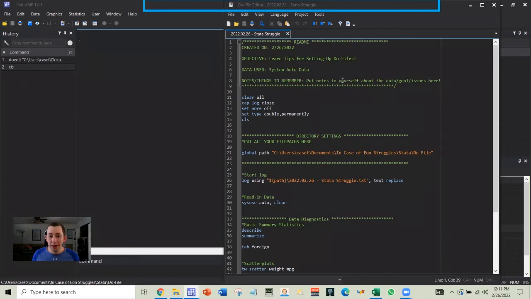I can also put in what the goal of this do file is. Am I building data? Am I trying to answer a homework question? Am I doing some analysis? Those sorts of things. So that's the README. Highly recommend on top of all of your programs.